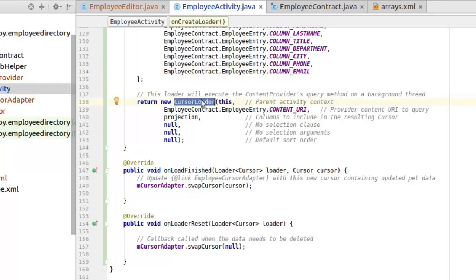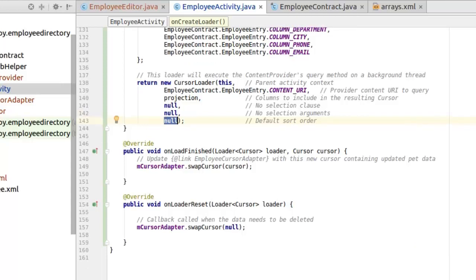Now we call the CursorLoader, which uses the parent activity context, the content URI, which is the provider content URI to query, and the projection, which is the columns to include in the resulting cursor, and we pass in three nulls. The first null is the selection clause, the second is the selection argument, while the third is the sort order. We're actually not creating a selection clause, argument, or a specific sort order. That's why we passed in null to the three parameters.